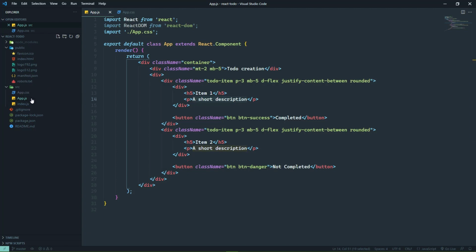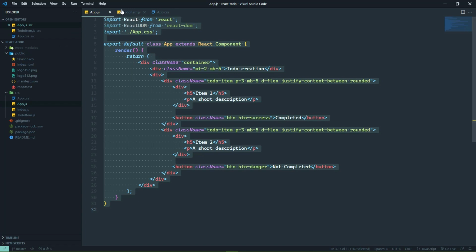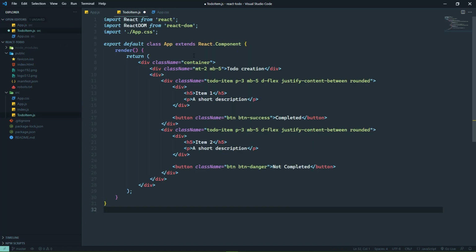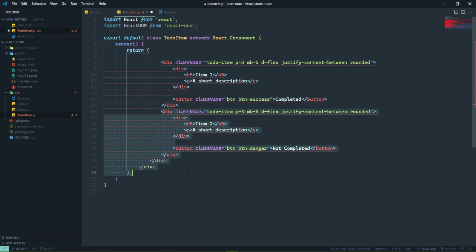So let's get started. Let's create a new file inside of the source directory. We'll call it todoitem.js. And let's copy the code from app.js. Let's paste it inside of todoitem, because this is going to give us a starting point, because we of course need to import React and ReactDOM. Let's change the name of the class to TodoItem, but then the render method just needs to return the markup for this particular component. So we can get rid of everything except one of our to-do items.